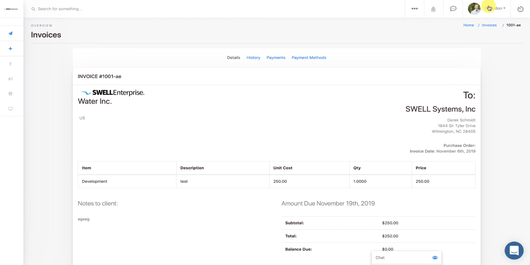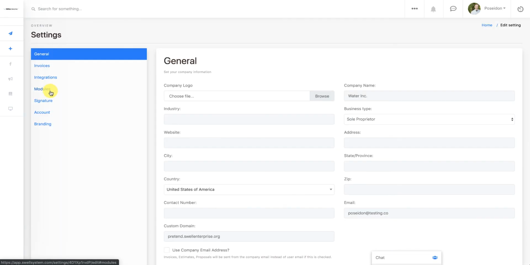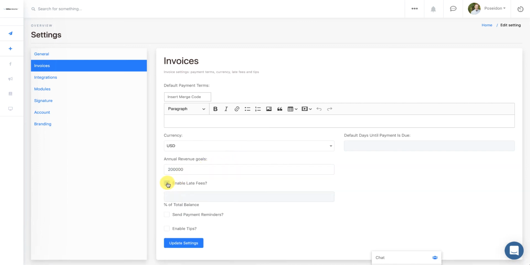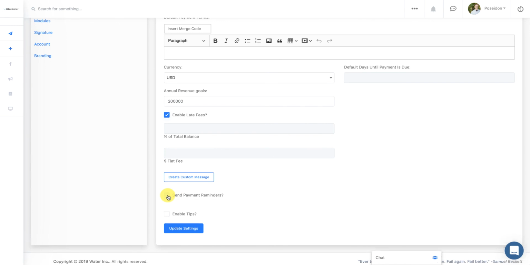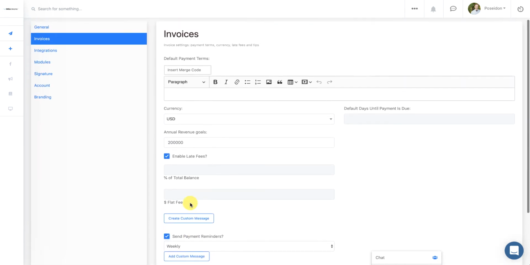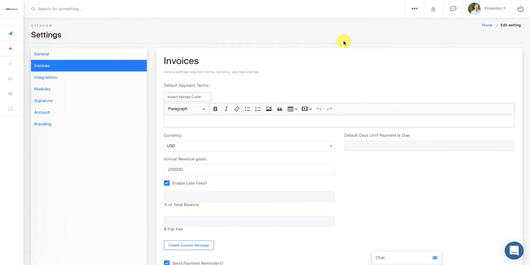So the last thing I want to show you is if you click on your avatar in the top right hand corner and then go to Settings, there's an Invoices tab on your settings where you can set things like default pay date, whether or not you want to calculate tips, what are the default payment terms, your currency. You can set your annual revenue goals. You can enable late fees. You can send payment reminders and customize the message. So there's lots of things you can do here. And again, this is from your company settings.